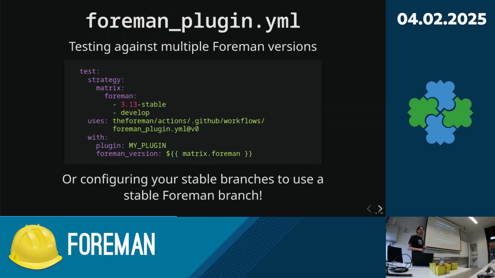This is a bit more advanced one, because sometimes you actually want to test against multiple versions. So you can use the same workflow. This part is the same. The only part that changed is we now add a strategy to it, which says this is actually a matrix build. So you have a matrix of matrix. You point it to the right Foreman version, and this allows you to test on both Foreman develop, but also on a stable version, which is great because most plugins support multiple versions at the same time.